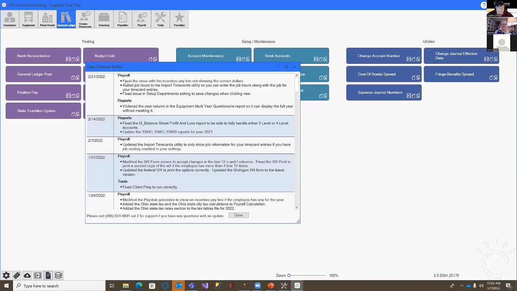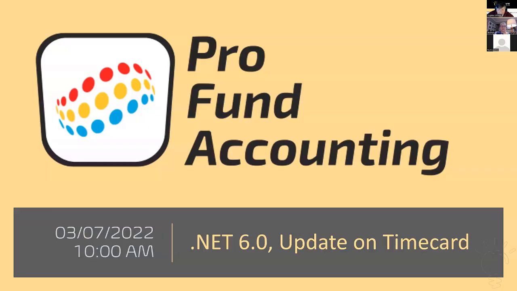So those are the last month of changes, and primarily everything should be working pretty smoothly for most people. Hopefully there's not a lot of big issues that came up or is coming up for you guys. Hopefully, because the reason I say that is moving on to the next part of our piece, which is the .NET 6.